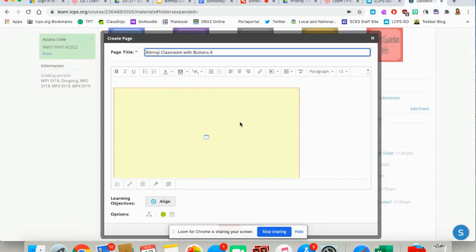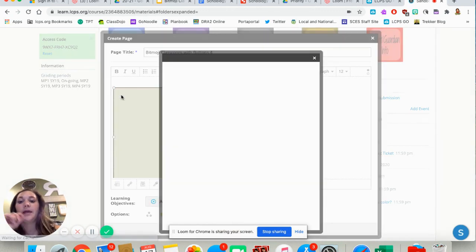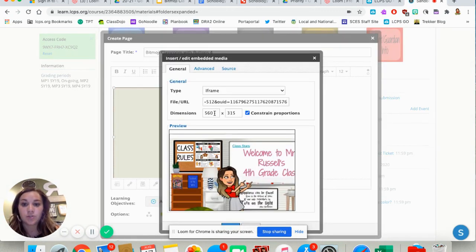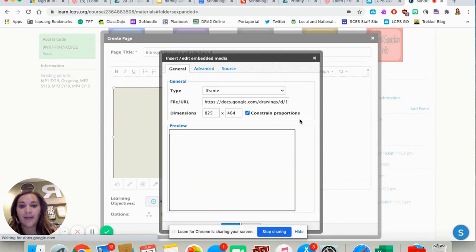Okay, so I'm going to click on this picture and I'm going to click this button up here that kind of looks like a mountain with the sun or something. And I'm going to adjust the size. So where it says dimensions, I'm going to change this first number to say 825. That is the size I've found that works. When I do that, it automatically changes the second number. So then I just went with that.